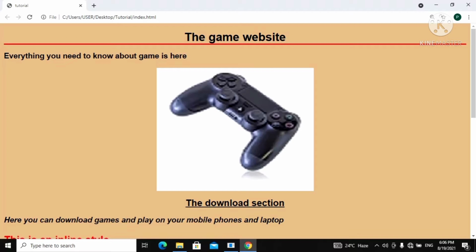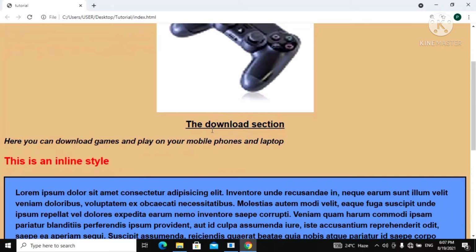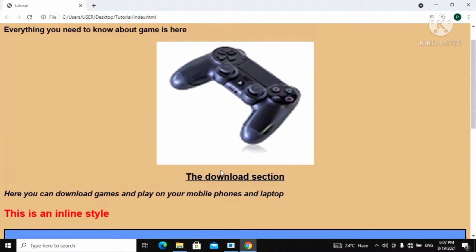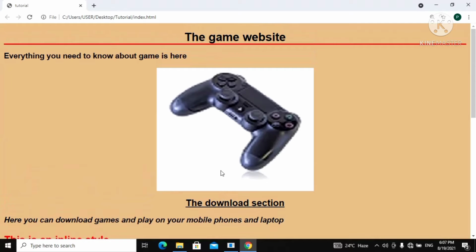Now in this video I'm going to show you an example of the div element and what it can do. We are going to be separating our sections like we have here. You can see we have the game website, so we are going to separate from this image up to the game website, and we are going to separate the download section below, from the download section downwards. So that is what we are going to be doing in this video using the div element.